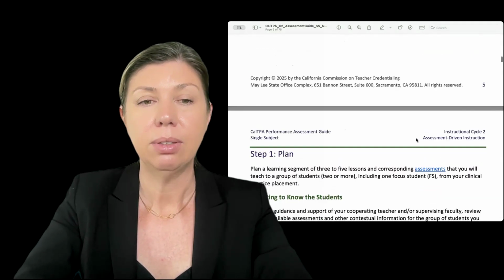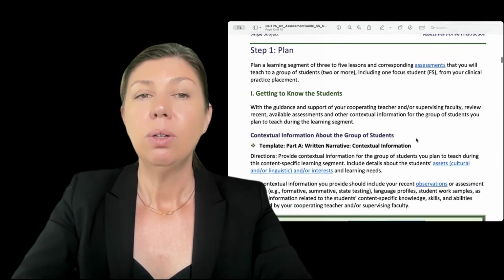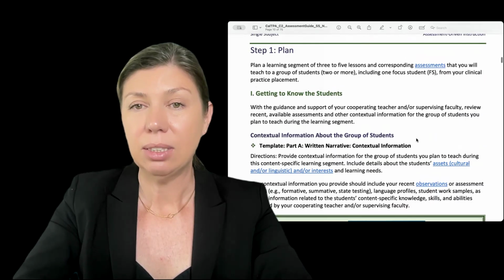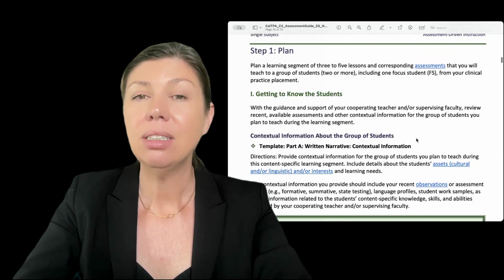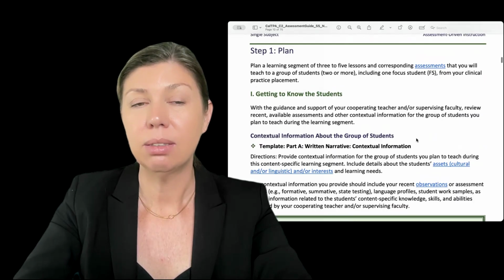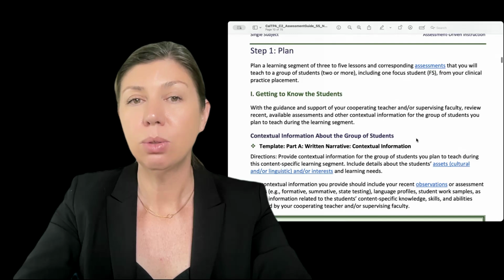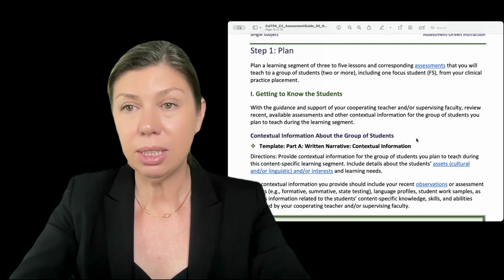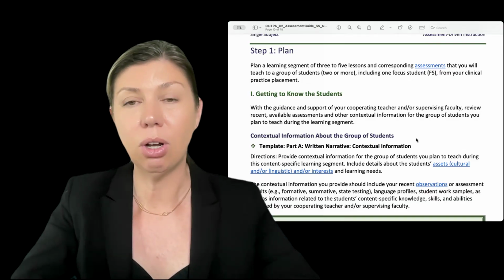We'll scroll down and focus on plan. So you are planning a learning segment. This is 3 to 5 lessons with assessments throughout, and you have a focus student. And remember, you are choosing one group. So if you are teaching multiple periods a day, you're just going to choose one group of students. You don't need to choose all of your students.